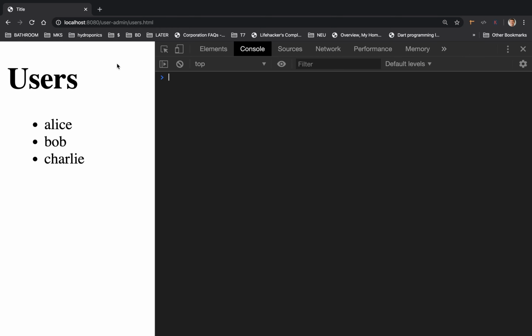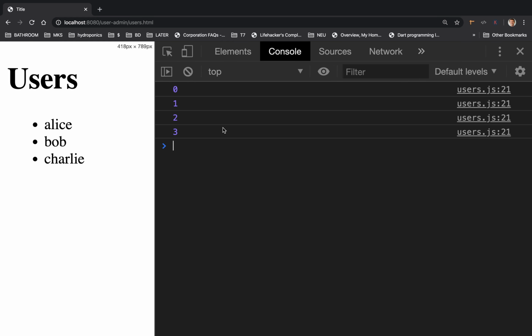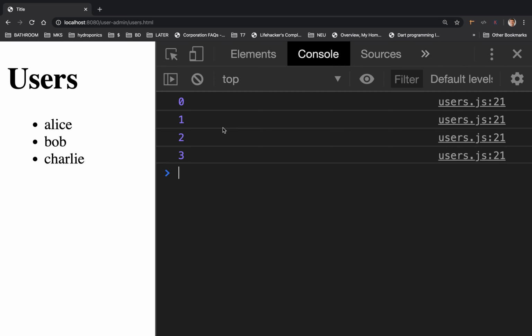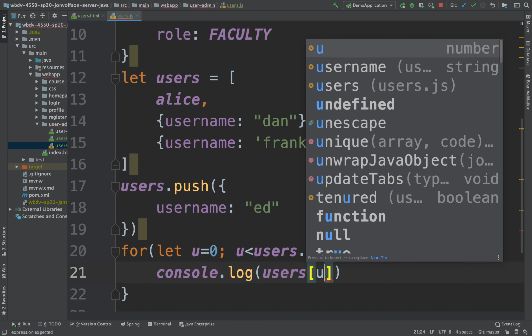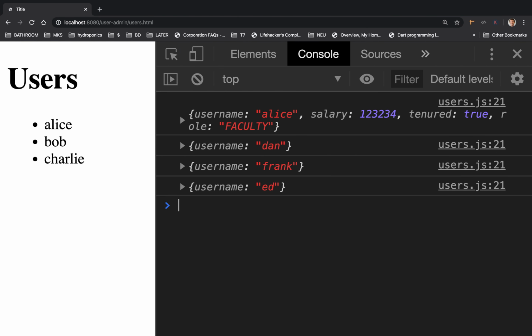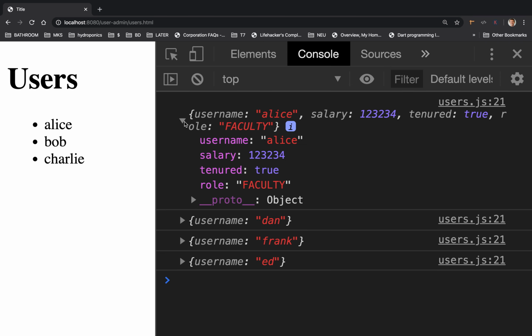By looking at the console and refreshing, it'll run the JavaScript. Notice that we have 0, 1, 2, 3 on the right-hand side. Everybody okay? That's u. We can also print the user. We can say users sub u. So that's the objects. We have Dan, Frank, Ed, Alice, in a format that you can navigate through the object and see exactly what the object is.